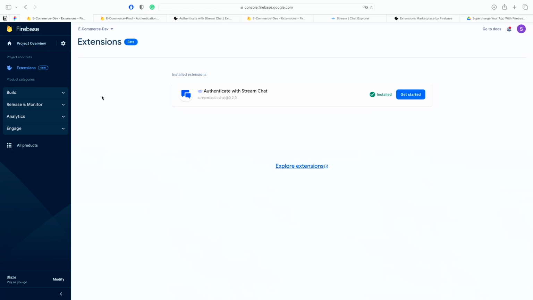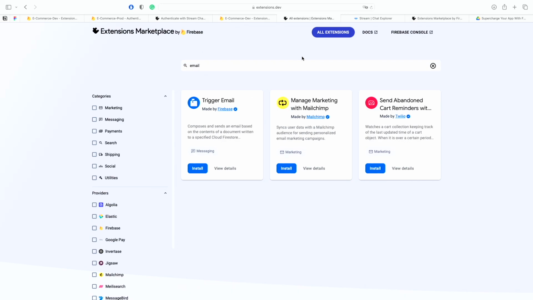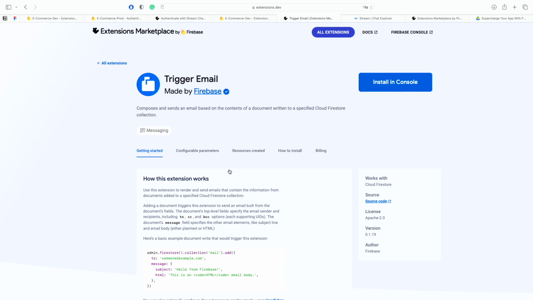So first of all, I want to install an extension for sending emails. So let me go in and say, OK, I want to explore more extensions. And then let me search for email. And there are a few. And this one, trigger email, sounds like the one I might be interested in.